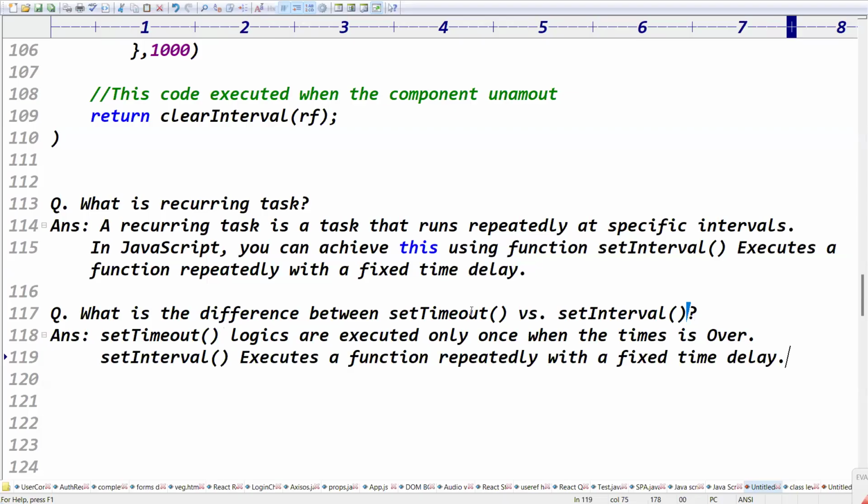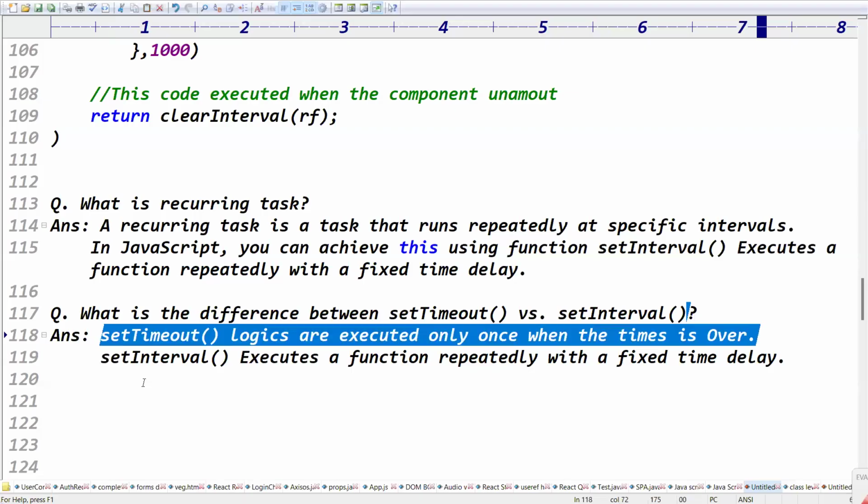At specific intervals. Specific intervals means what? Intervals. This interval is the time gap. setTimeout and setInterval: setTimeout logic executes only once, when the time is over.